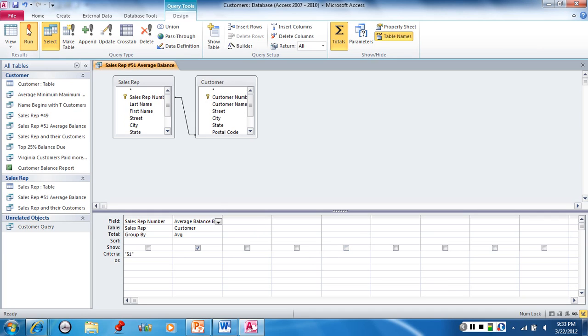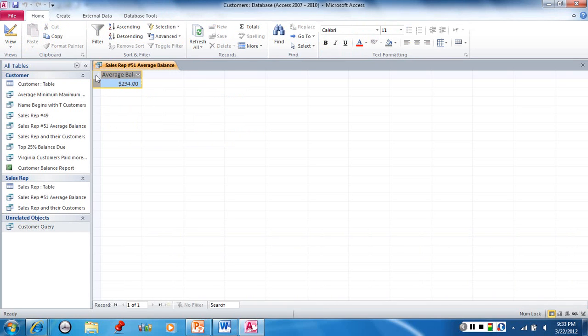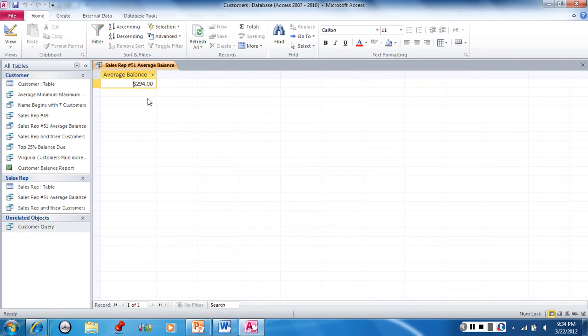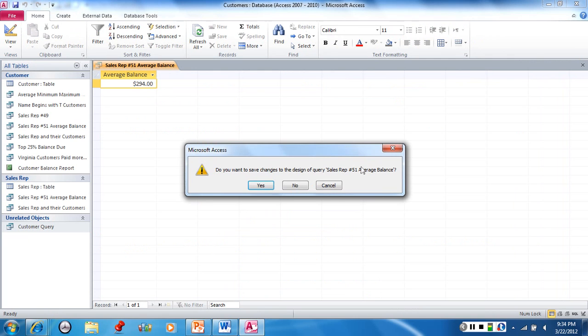I'm going to run it again, and now I'm going to auto fit the column. So I'm just going to double click on the edge, and we have average balance, the heading $294. I'll bring up my instruction sheet, average balance $294. Okay, so that worked out. That's great. Now I'm going to close this query. It asks you to save it, say yes.